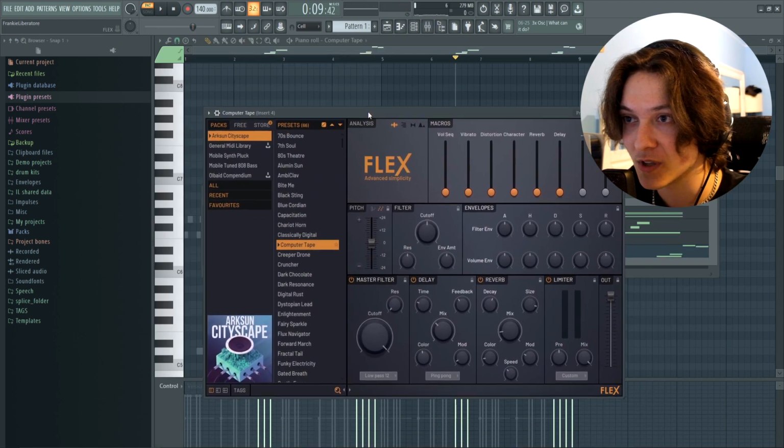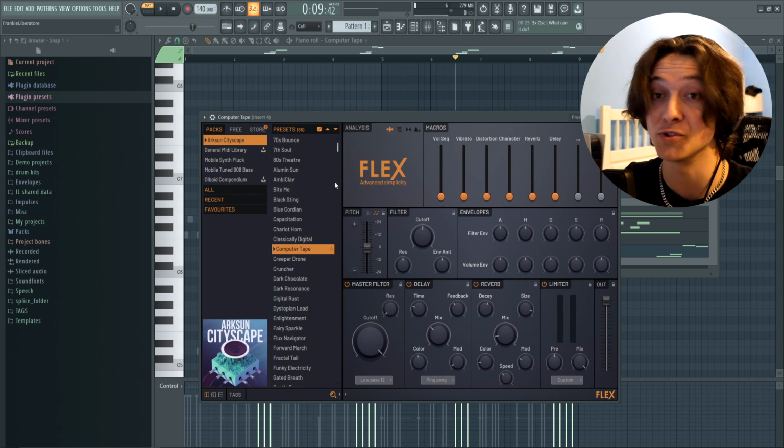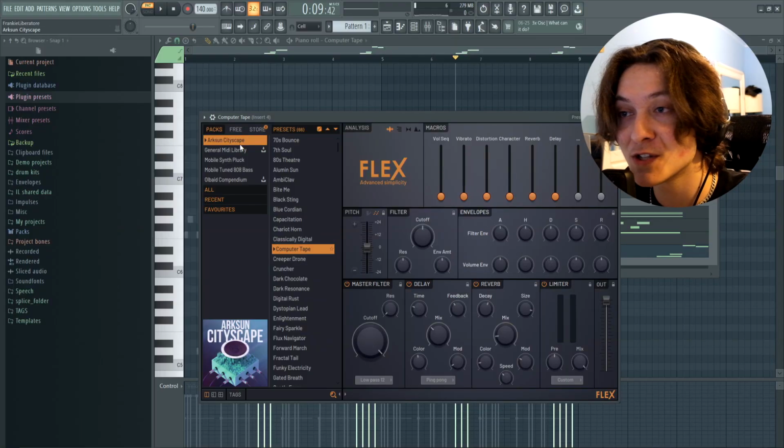This is some sauce. Okay, if any of you guys have Flex, it's a free plugin, so obviously you have it. Unless you have the cracked version of FL and it didn't update, so L. It's in the ArcSun Cityscape.